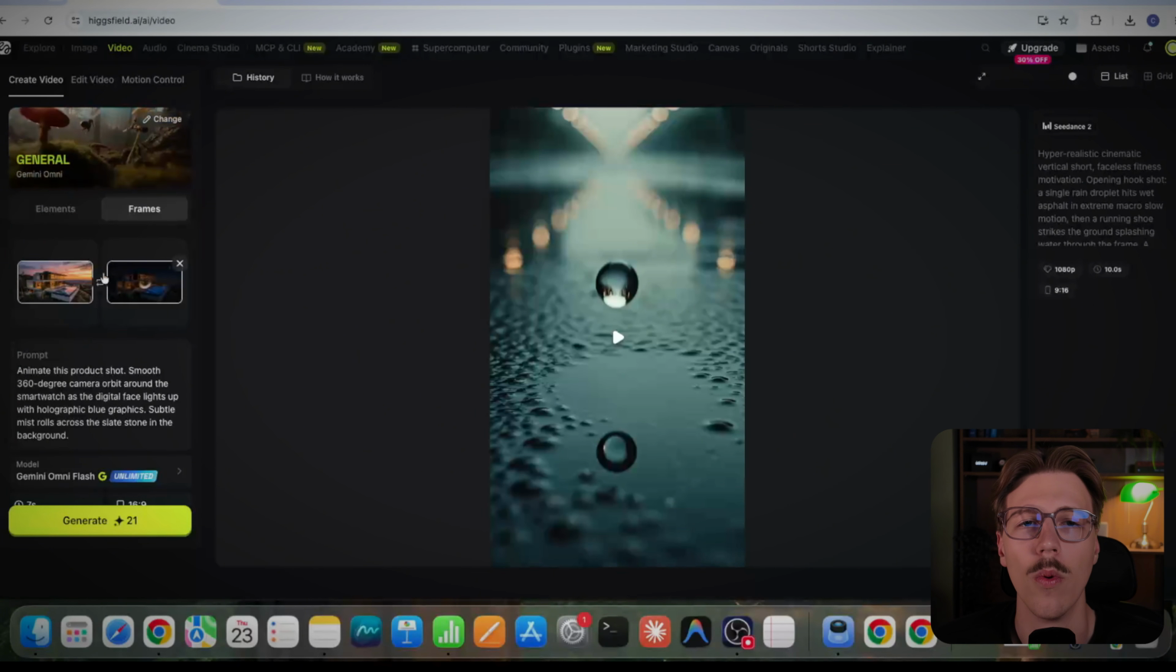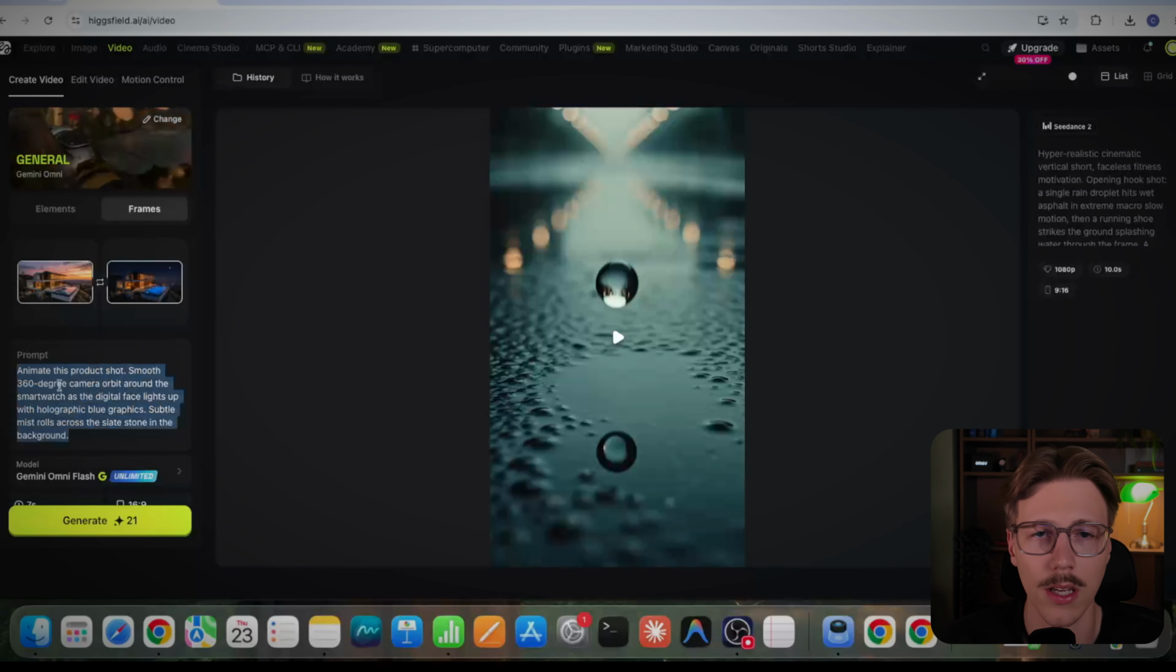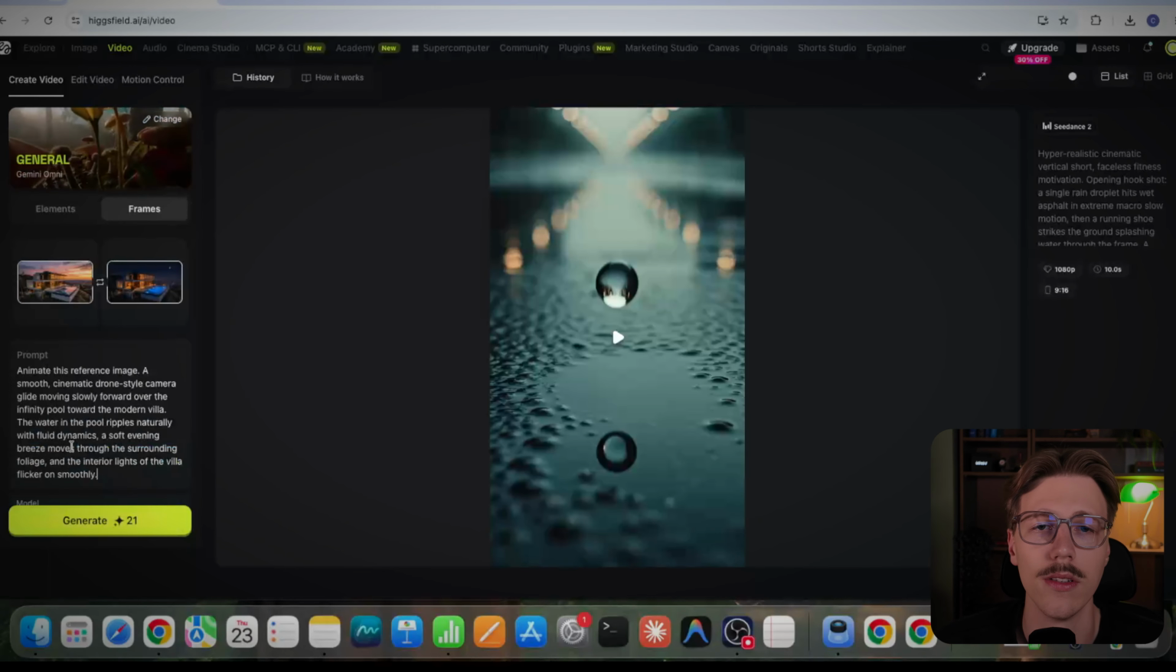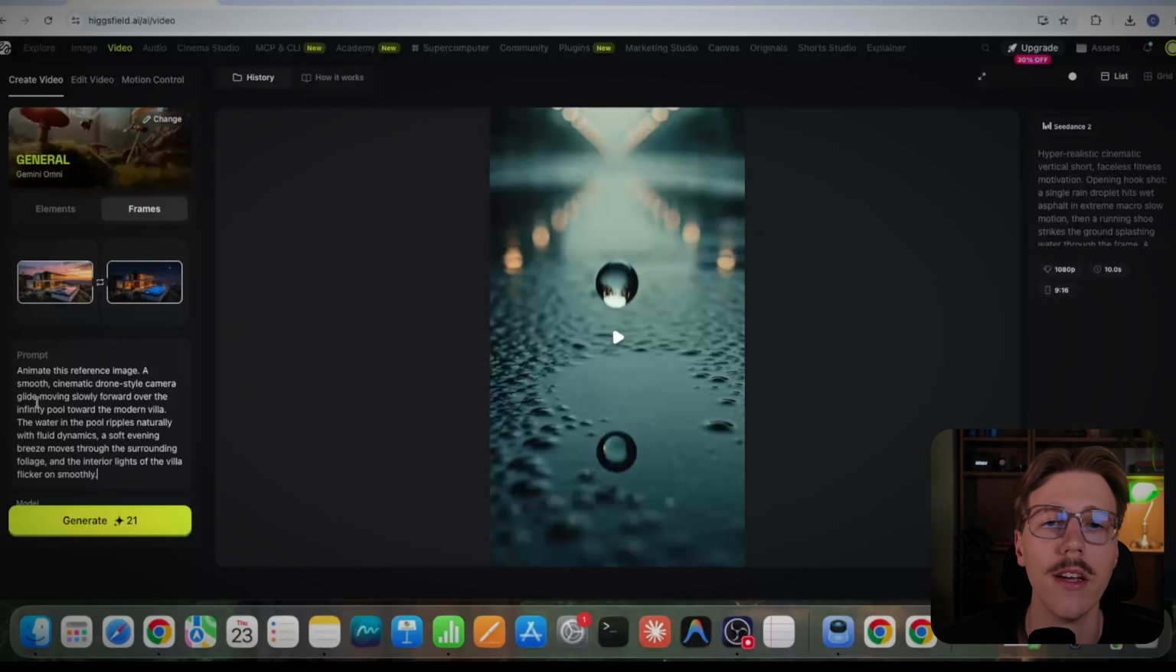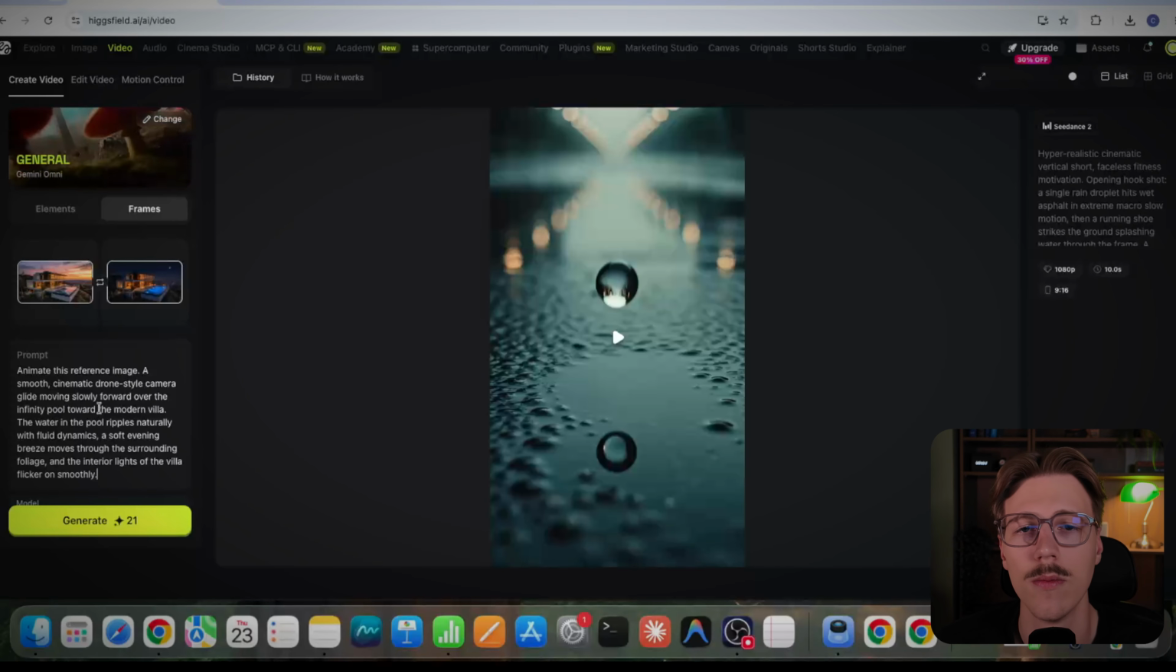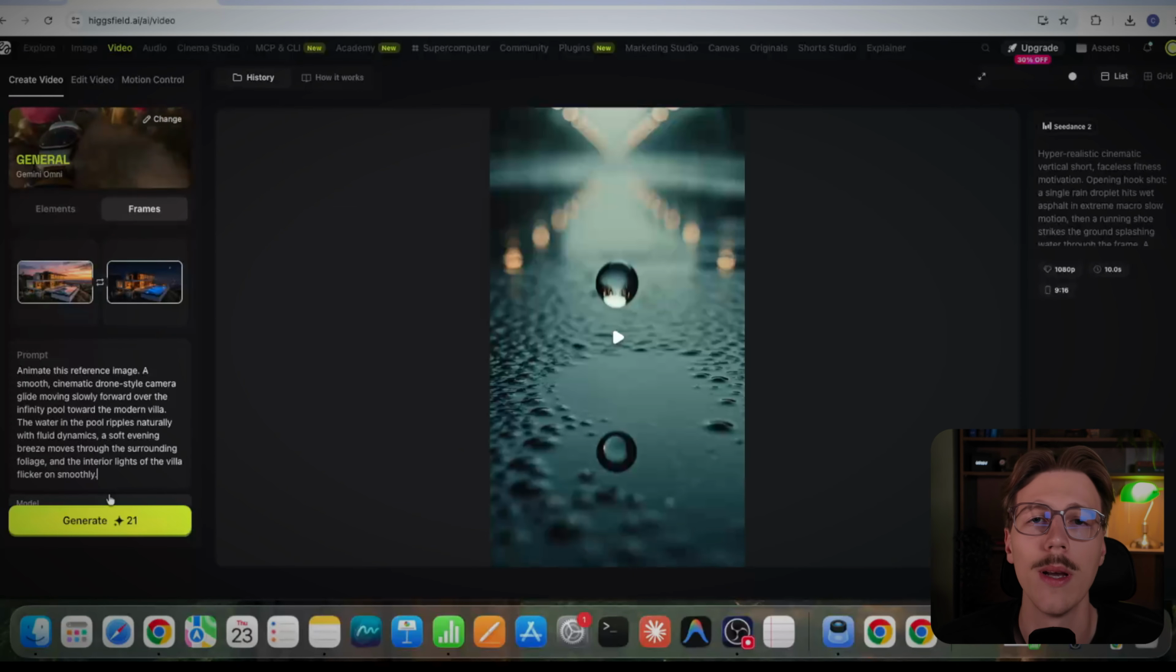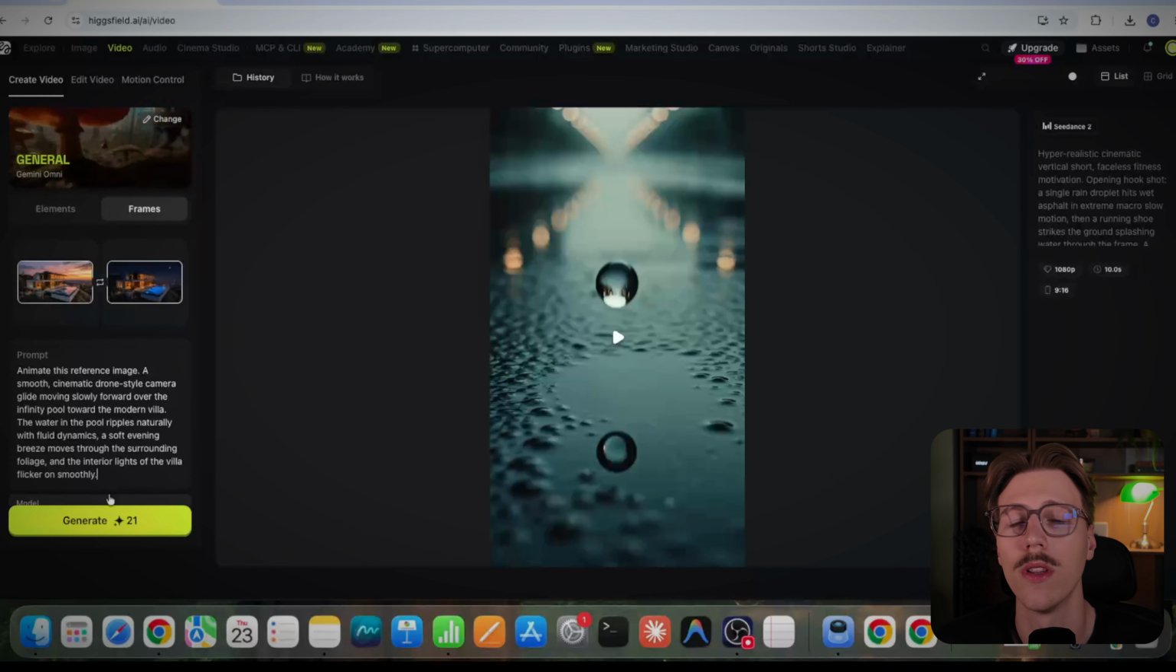Now, when both of these are uploaded, we're going to insert a video prompt in here. So let me just insert it real quick. What I'm actually telling it here is to animate these reference images with a smooth cinematic drone-style camera glide, moving slowly forward to the infinity pool toward the modern villa. We actually just want the zoom-in effect on these ones. So it will also look cool on the website, it will also look cool on the listing, and it just creates more value for the seller.